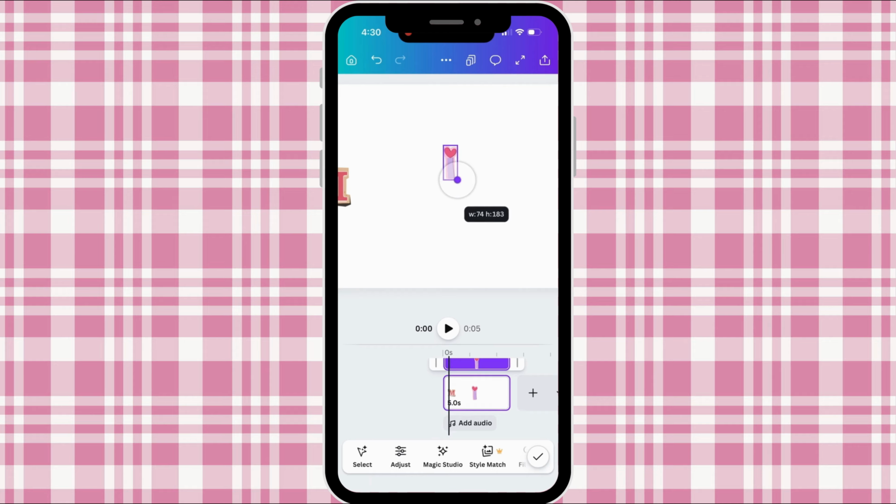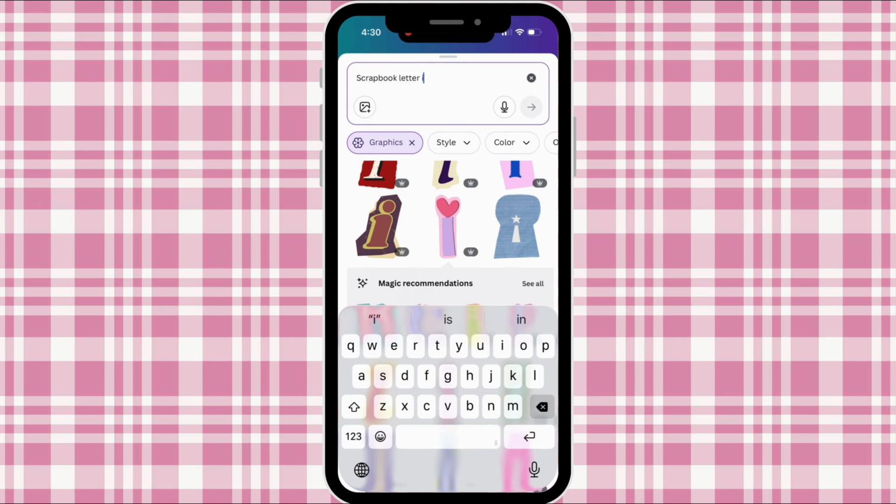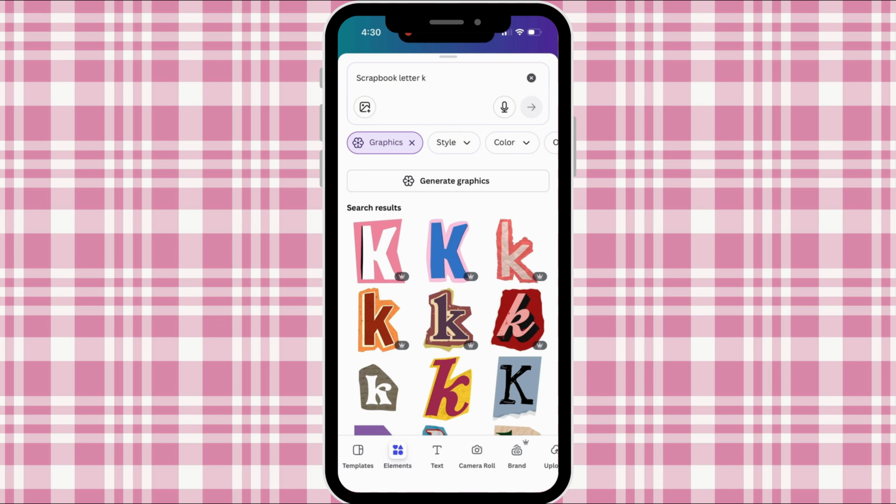So next would be I. I'm just going to search scrapbook letter I, and then there'll be a bunch of different options that pop up. I did this one here with a heart on it, and then you can adjust it if you want it going left or right, and you can play around with it. So you're just going to watch me do that here.